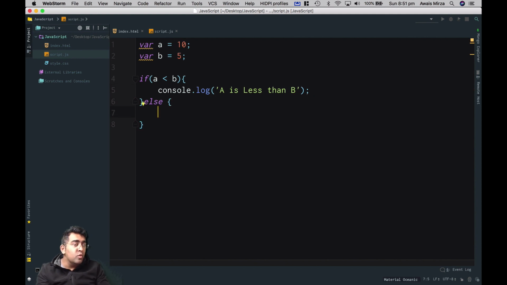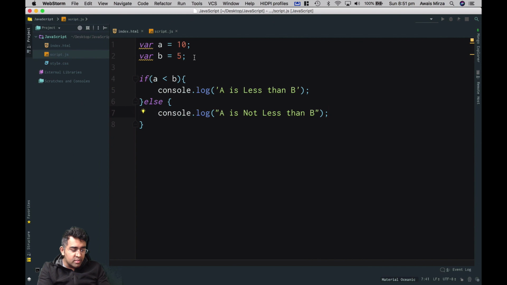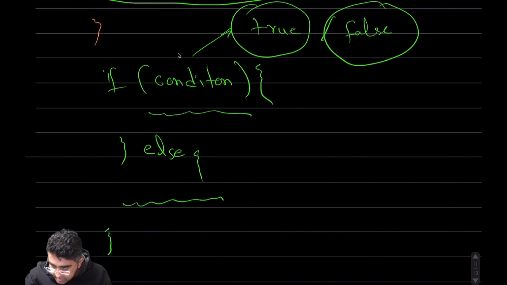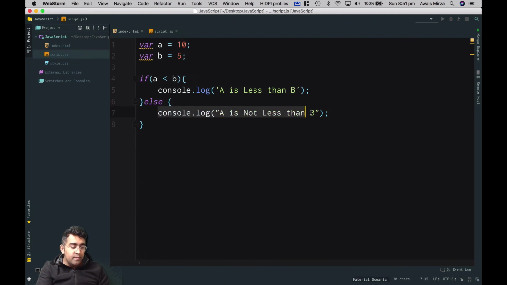And if that returns false, then we need to say console.log, we can say A is not less than B. I'm gonna save the file, let's go to the browser, I'm gonna refresh the page. And now in the console, I'll say A is not less than B. Let's check which is, okay. So we have a 10 and then 5. And obviously we have 10 is bigger than 5. So it is going to return false. That means we ran to this line of code, okay?